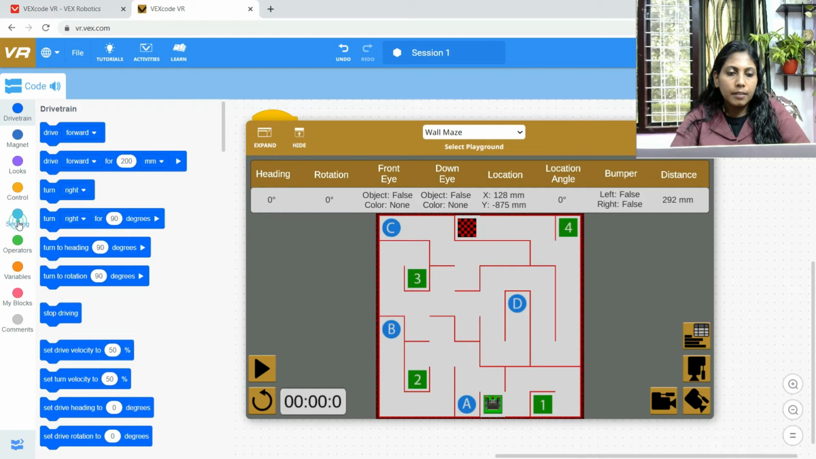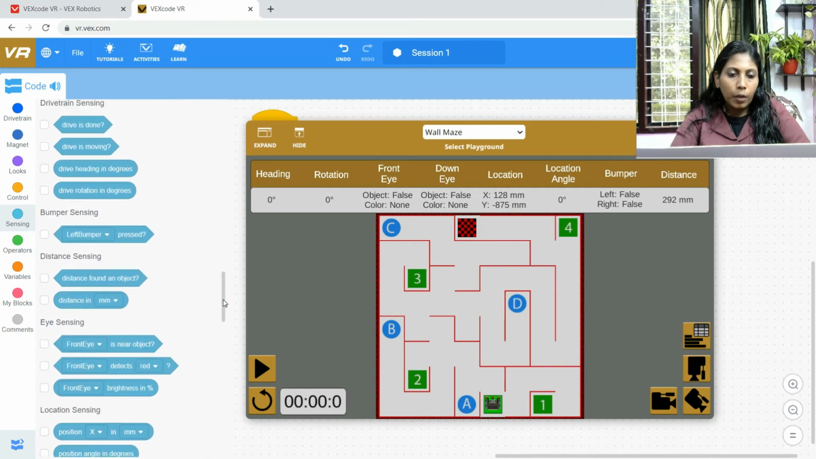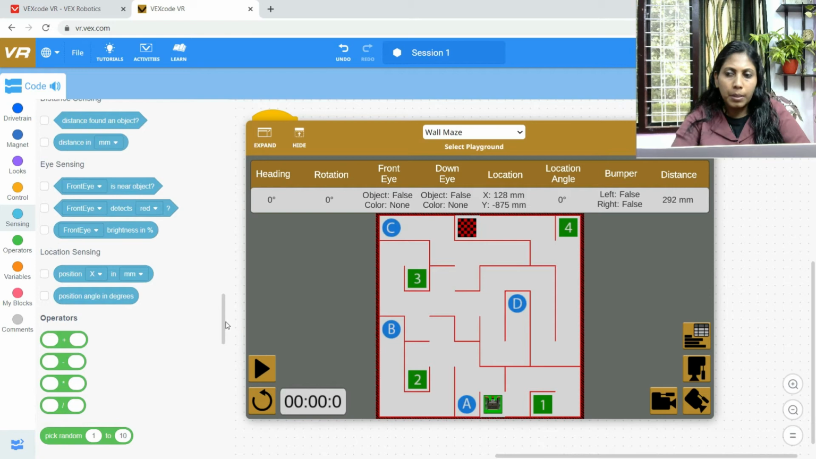And here, I was discussing sensing. If you come to sensing, you can see drivetrain sensing, bumper sensing, distance sensing, eye, then location. There are a lot of sensors here, so we'll be exploring them one by one. If you already know about sensors, solving these challenges can be easy for you. So that's the benefit we are going to get.